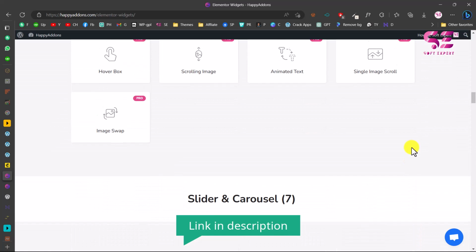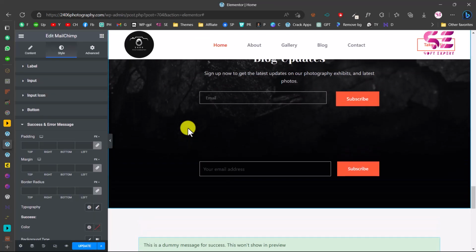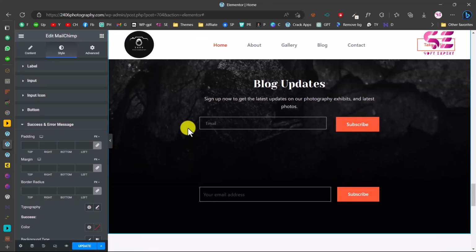So this is how you can integrate Mailchimp in your WordPress website, and then you can design the form using Elementor for free.